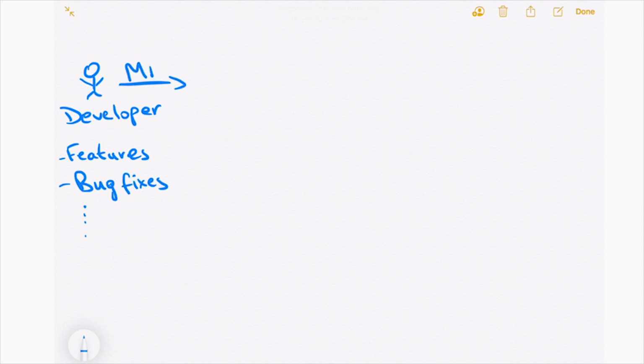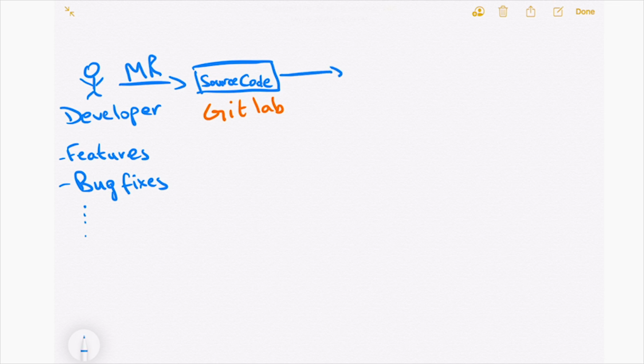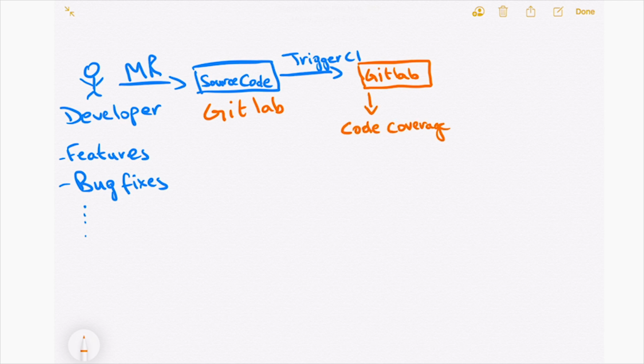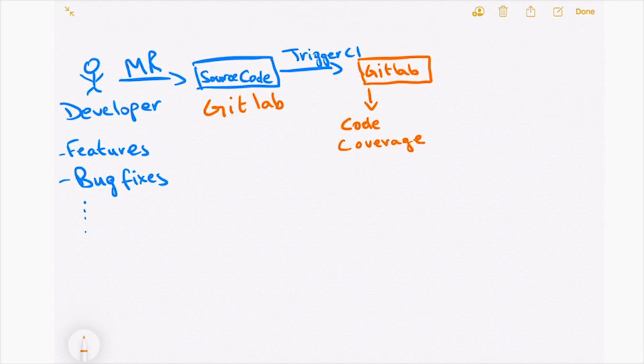Once all the code is in place, our developer creates a merge request against the source repository. In my case, I'm using GitLab for my source code repository, but you can also use GitHub. So when the merge request is created, it's going to trigger a pipeline job. The pipeline job could start off with code coverage, a Docker build, or unit testing, and it could be customized to your liking.